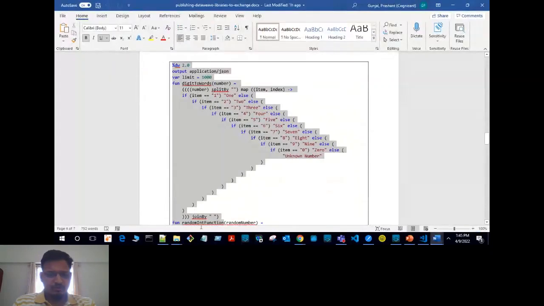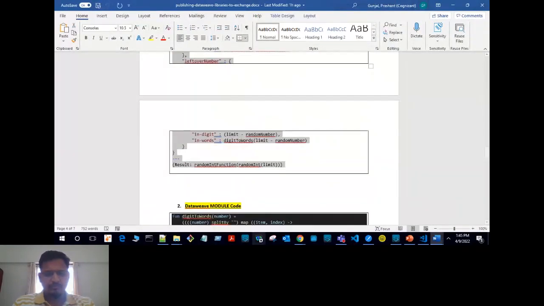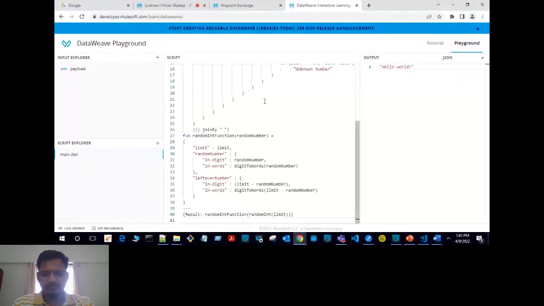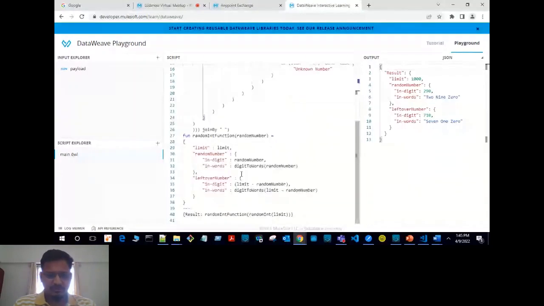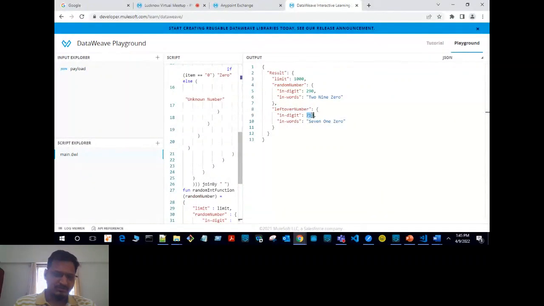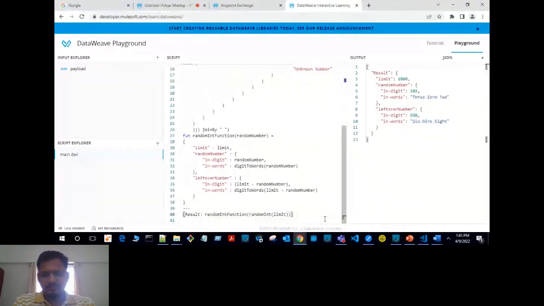Okay, I have one code which I'll show you to write in the DataWeave library. I'll show first what this code is doing. It's creating a random number using the random int function, and along with that number a leftover number is also created, like 710. Whenever you refresh it, a new number is created, and the number is also added in words.